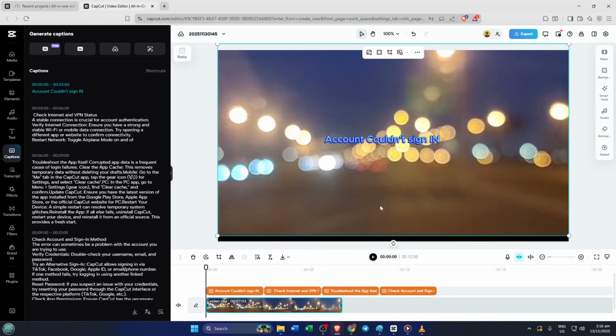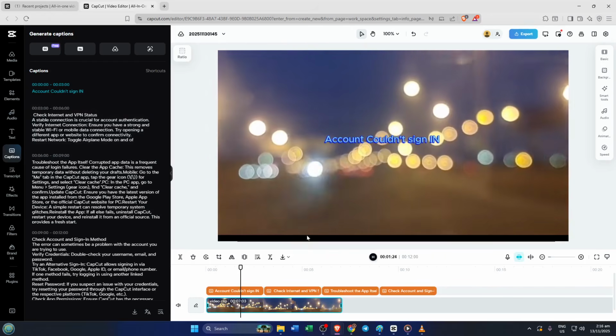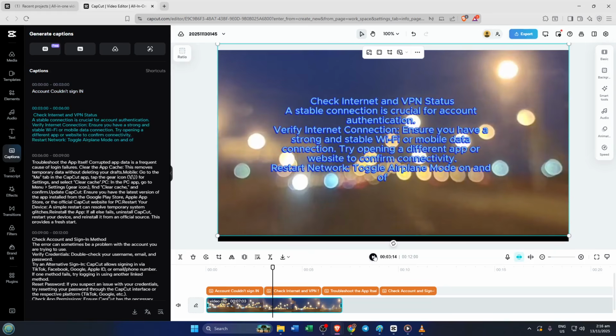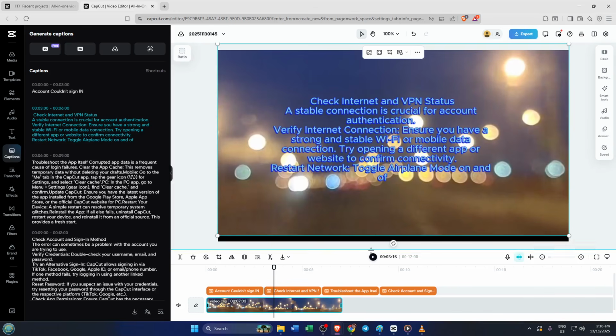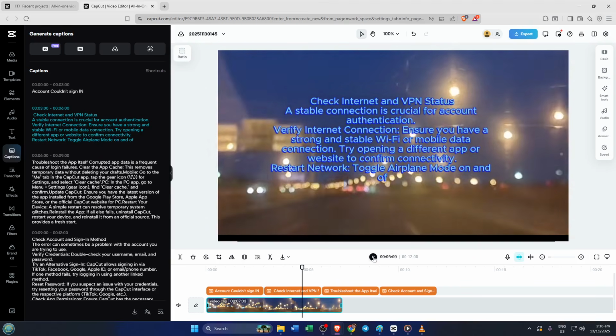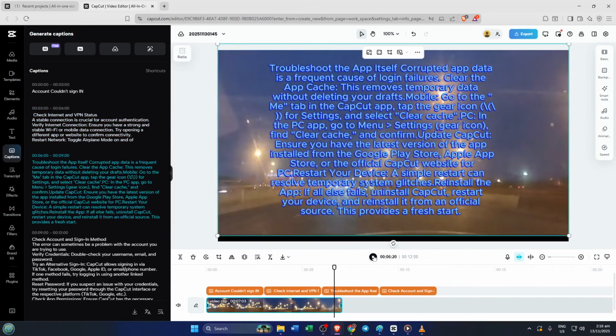Let's dive right in with our first area of focus: your internet connection and VPN status. Reliable network connectivity is absolutely essential when CapCut tries to authenticate your account. Before anything else, take a moment to check if your Wi-Fi or mobile data is working well. You can open up a browser or another app just to make sure other online services are running smoothly. If things seem off, toggling airplane mode on and off is a quick way to refresh your mobile connection. If you're at home, restarting your router or modem sometimes clears up hidden glitches.